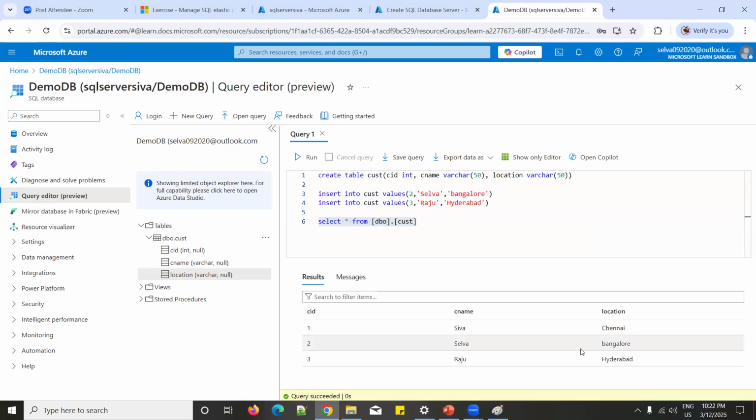Yes, my table has this data, the records, 3 records I have inserted. All the inserted records are available. How am I selecting? Using this query, select star from my table name. Select star from my table name, right? Yes, this is the way we can create our table, insert and see our data.